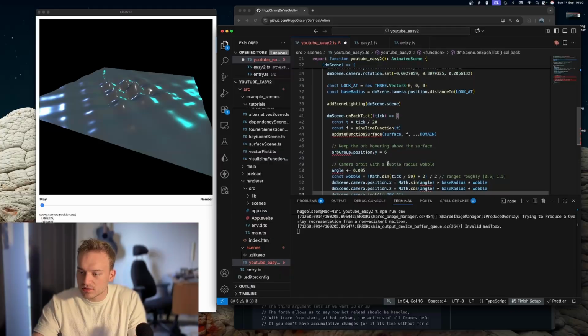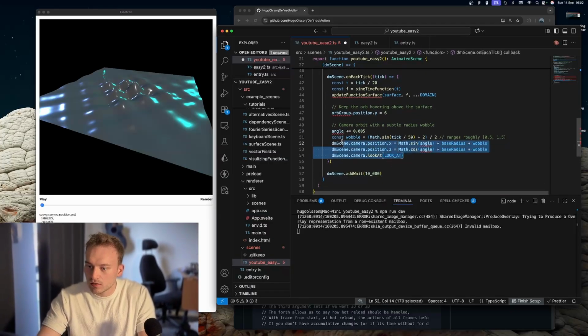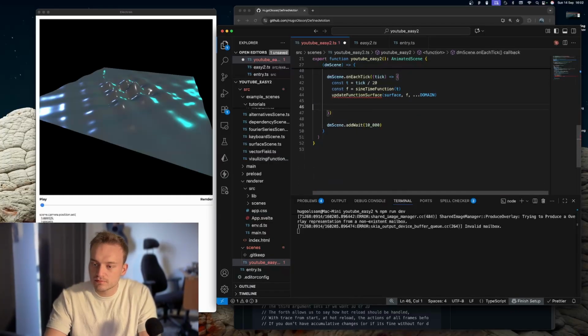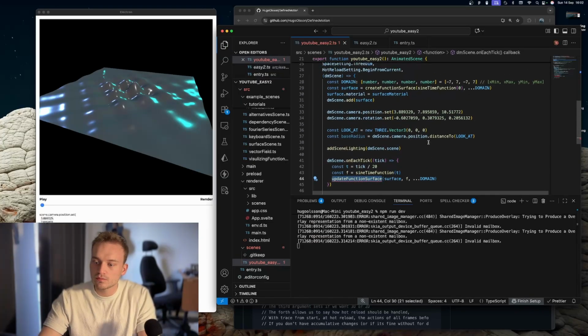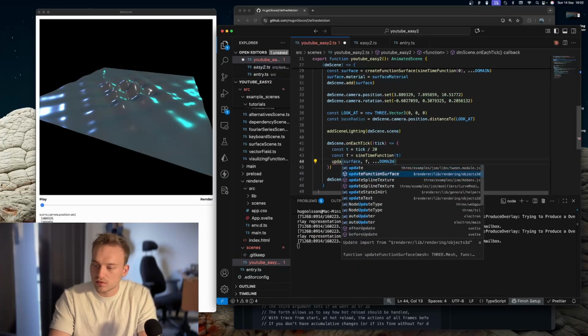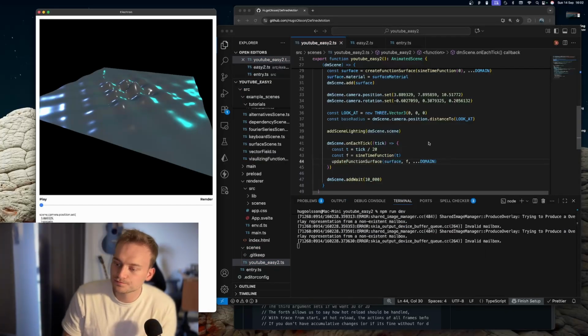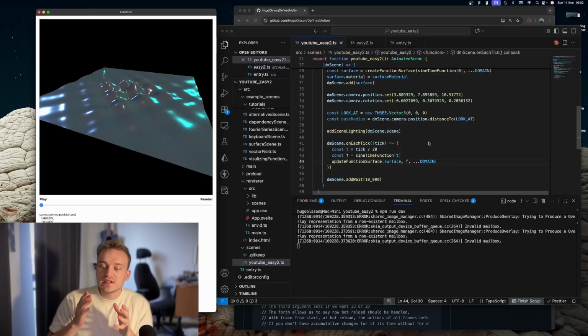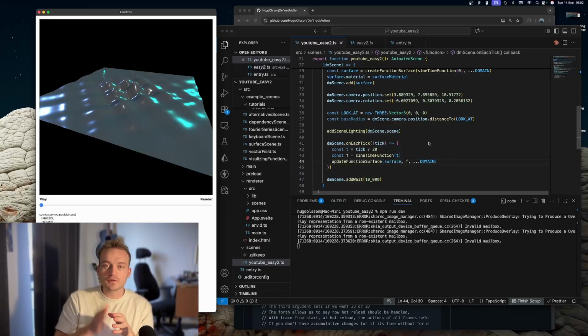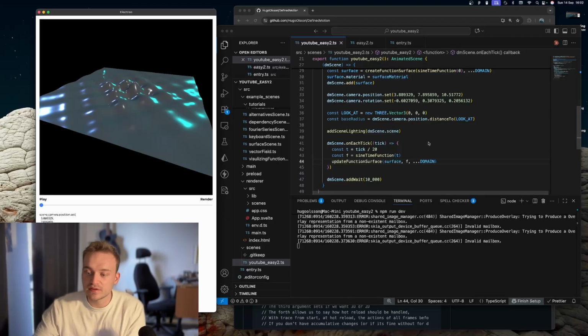We can actually begin without these. We will come to them later. But so now we'll import this one, update function surface. So this says that in the scene, for each tick, like for each frame, which we have many frames now because we added a wait, the function given here should be run.